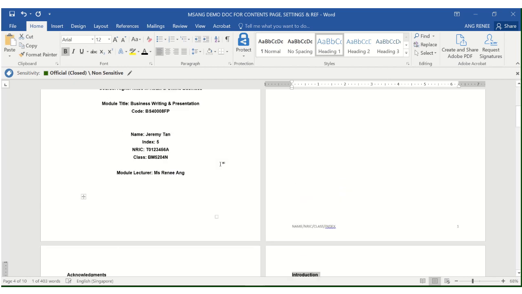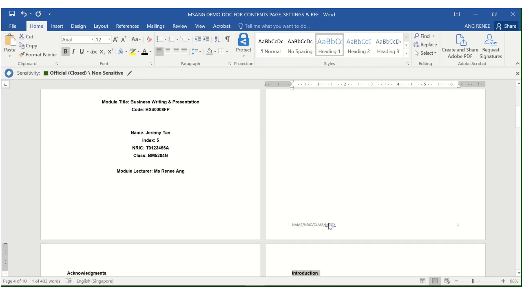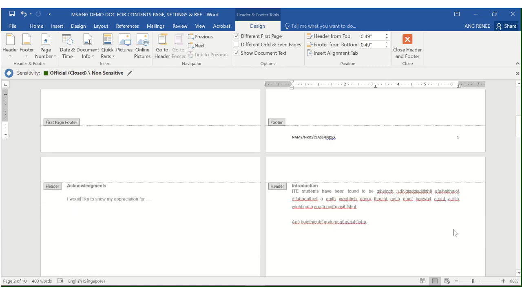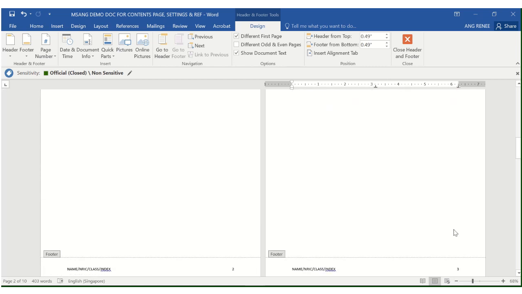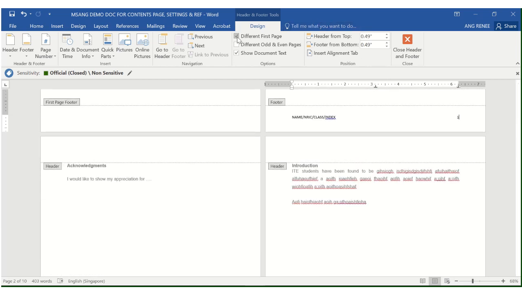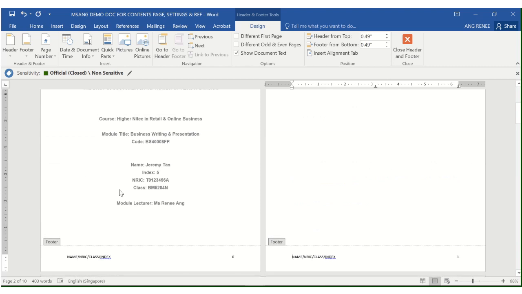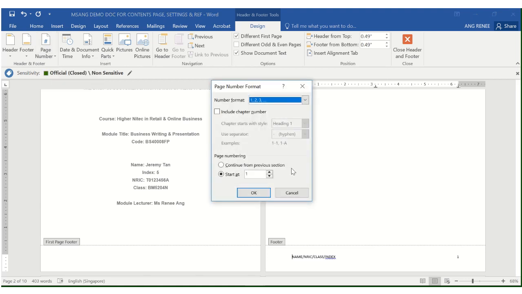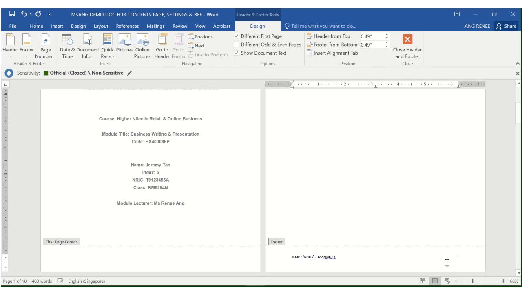Okay, and that's how you do your footer for your name, NRIC, class, index in your footer, and the page number starting from the contents page. Okay, so just make sure that you tick this, because if you don't tick this, it will start here. So Different First Page, start at 1 just in case. Page Number, yep, it's here. Format Page Numbers, start at 1. If I put start at 0, you can see what happens. Nothing happens at this point.